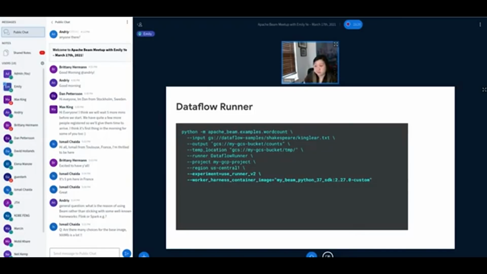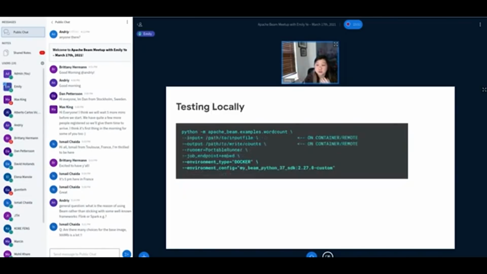And so in this example, we are just running word count. This is pretty typical, but as you can see at the end, there are two different flags. One is experiment use runner v2, which is basically saying I want to run a portable pipeline, and the other one is a worker harness container image, which is just the image that you've built, and you provide this URL. So this one would obviously pull from Docker Hub. I'll mostly be using GCR. Again, I work at Google. But this is all your personal preference, and as long as the prerequisite is fulfilled, use whatever you want.